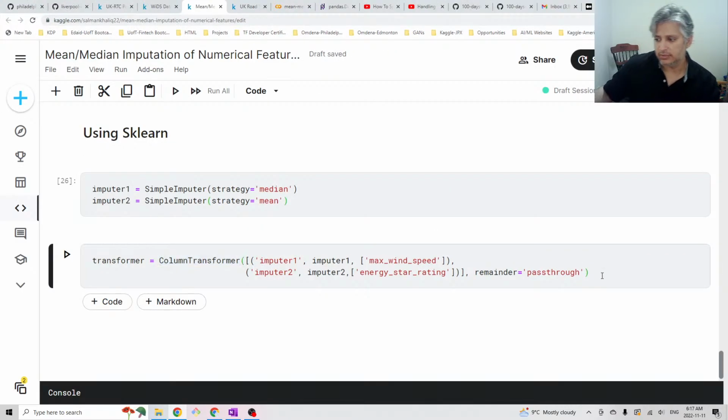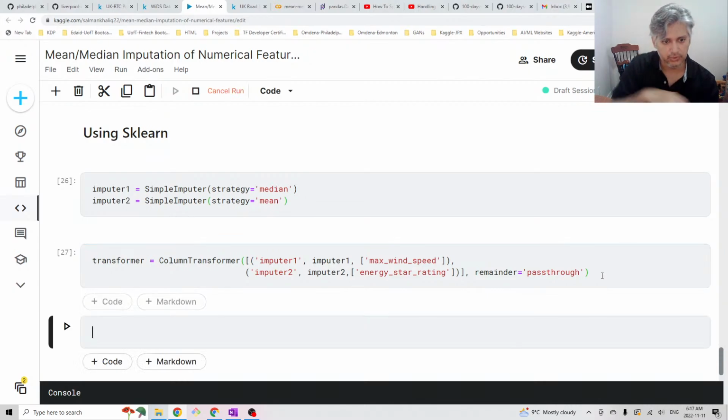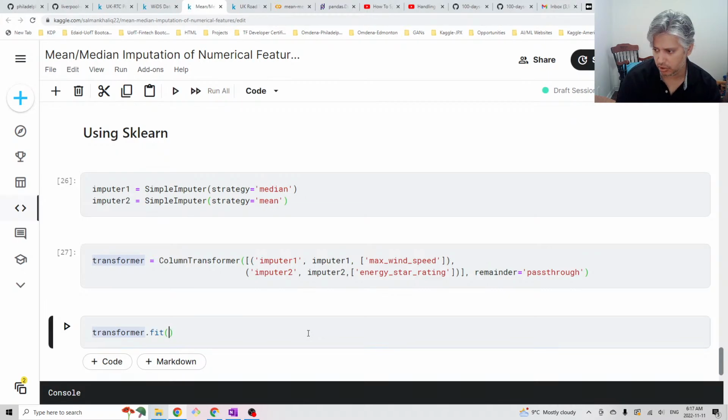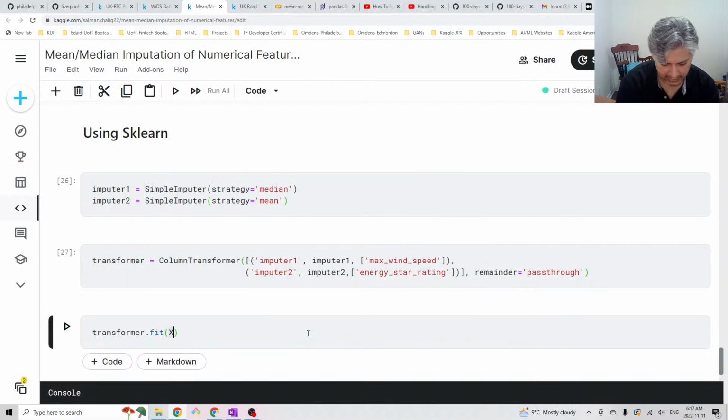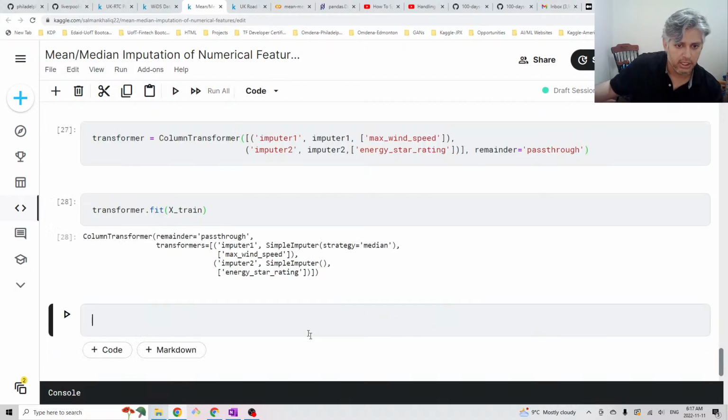Okay. So if I do this, it's going to instantiate it. And now I'm going to fit it. So let's fit it here: transformer.fit, and which data should I fit on? X_train. I'm going to fit it on X_train. So it got fit. When I say fit, that means it got trained on it.